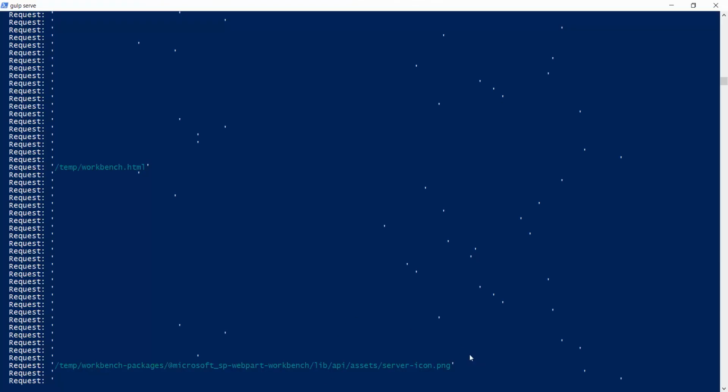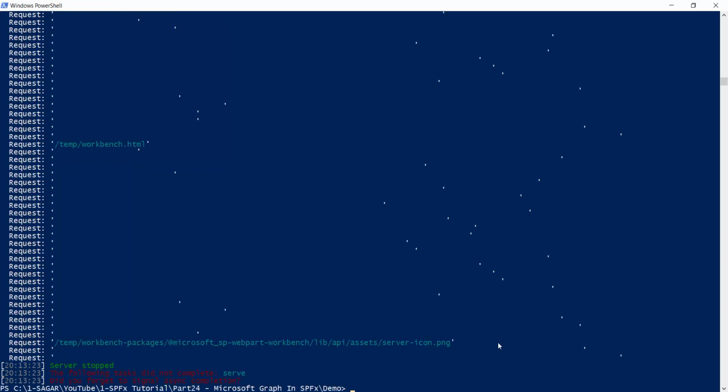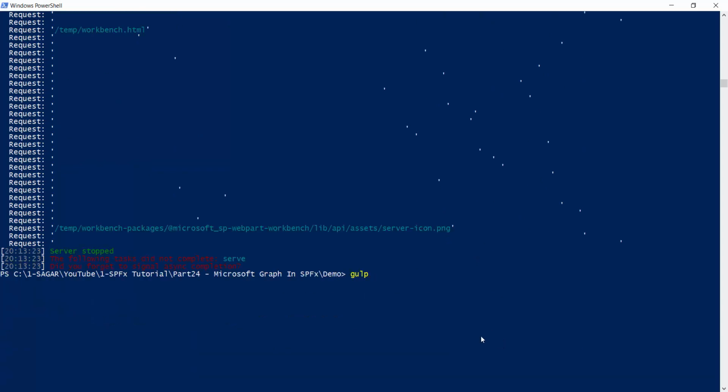So now what I will do is press Control C. I will create the package: gulp build, gulp bundle --ship, and gulp package-solution --ship. Then I will deploy this package to the app catalog. I will show you from where we can grant the permission, and then we will come back. We will see our solution will start working.